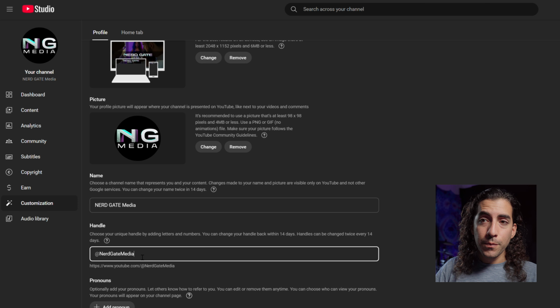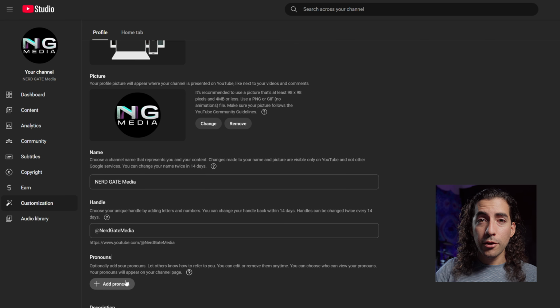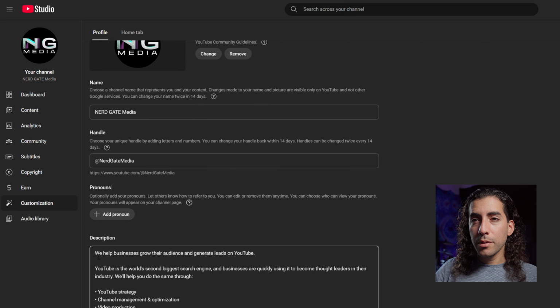It might be taken since these handles have to be unique. So if your handle is taken, you might need to add another word here or there, or maybe a number, get creative, but keep it simple and keep it clear and focused on what your brand is. If you'd like, you can add pronouns. And then the next item is the description.